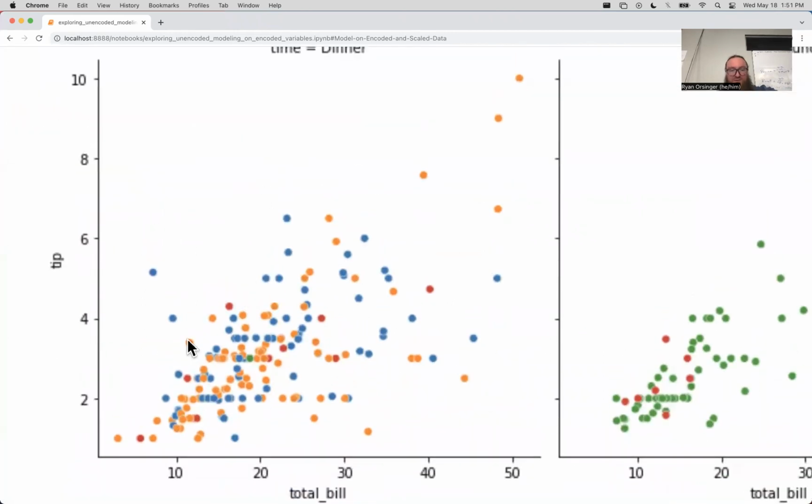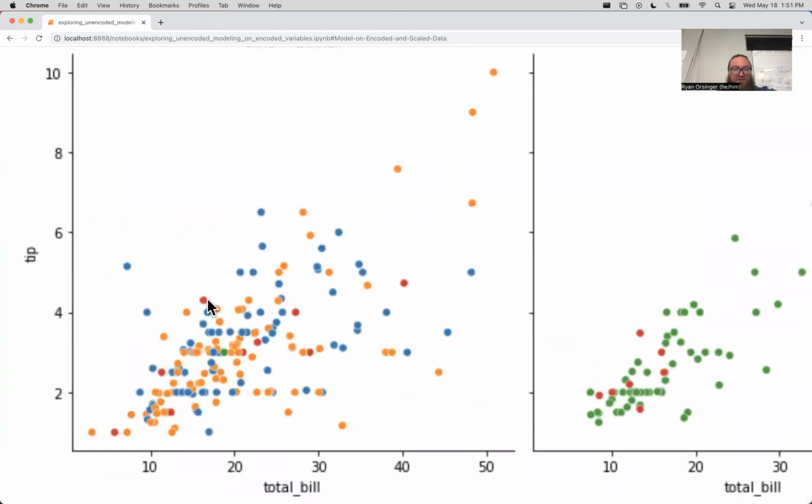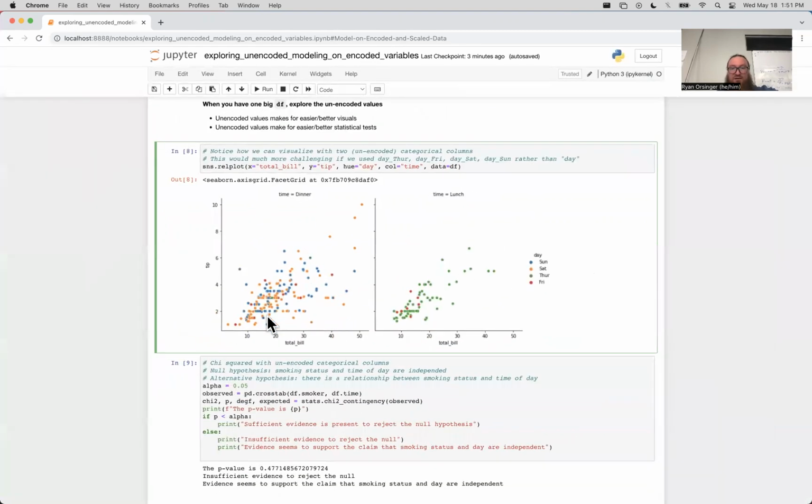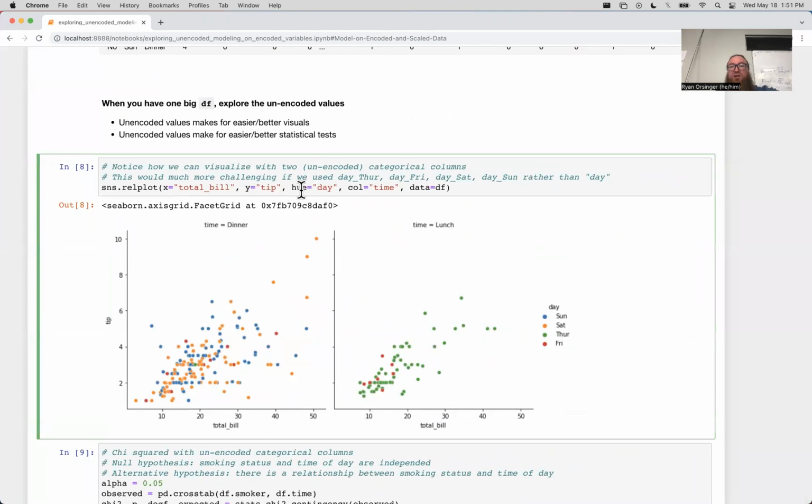When we look at the dinner, very interesting. We have Saturday and Sunday everywhere for dinner, a little bit of red. So some Fridays in there, 1, 2, 3, 4, like 7 Fridays in there maybe. Okay, so this right here, my friends, is why we explore the unencoded data.